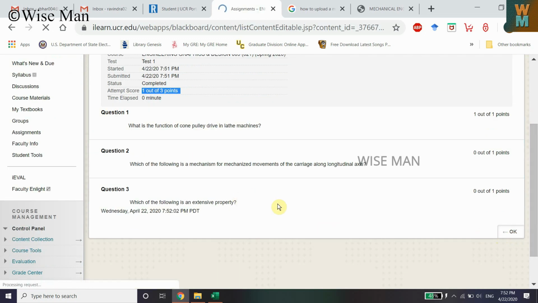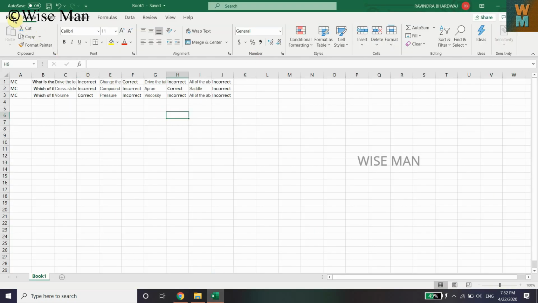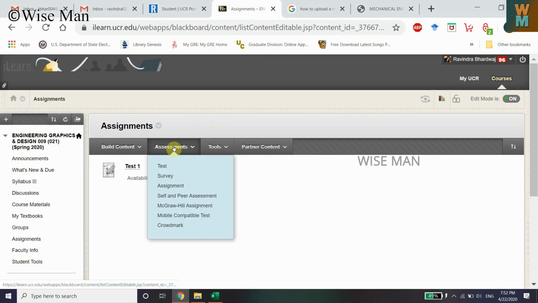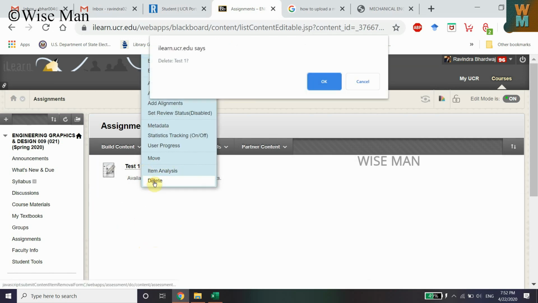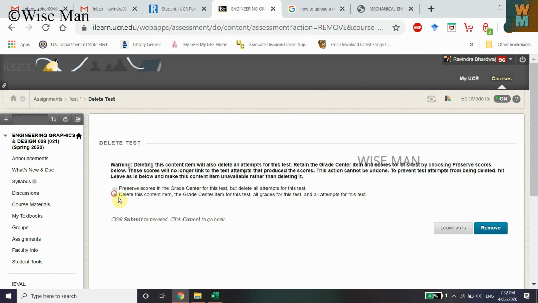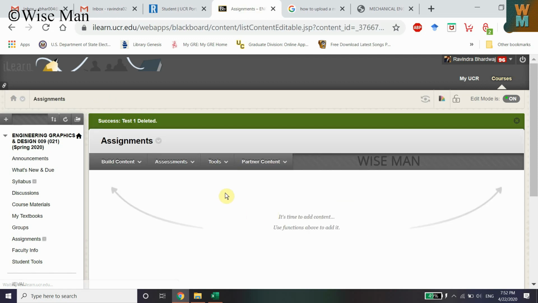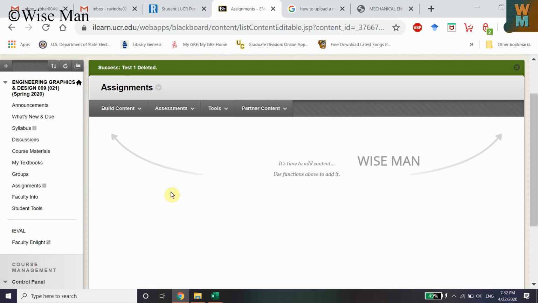So in this way, you can create an Excel file, and then save that file to the text file, and then go to the iLearn, go to assessment, click on test, and submit the test. And if you want to delete the test, click on this, delete that, and delete. From these 2 options, you can select any, as per your convenience. I'm going to select this one because I don't want the attempts, the grades for this test, because I just made this for a tutorial. So I will just click on this, click on the remove, and that will remove everything which is related to that test.